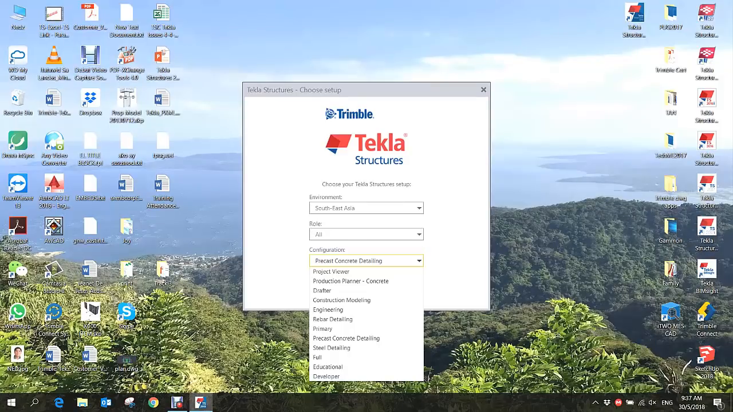Full is everything. Primary is actually both precast and steel. It's like a full version, but limited. Full means that you can create steel and you can create concrete. The reason why we call it primary is that it's limited in the number of objects. So there's a limitation: only 2,000 parts you can model. So most likely it's only one story of an HDB. But of course, the pricing of that one is much cheaper.